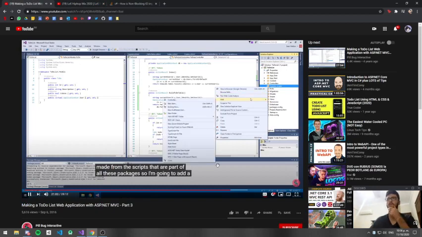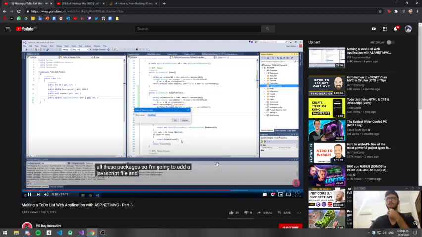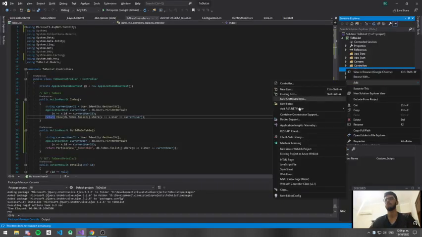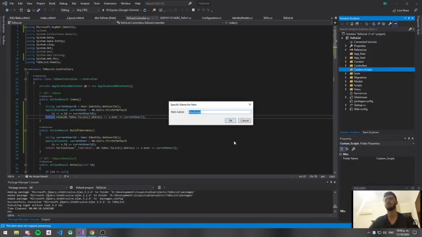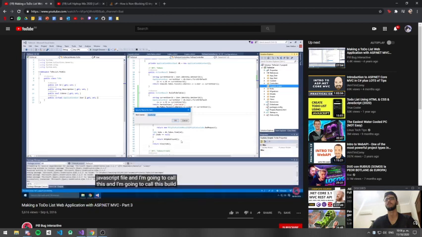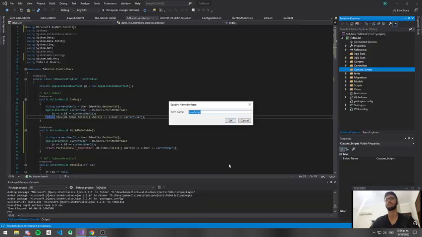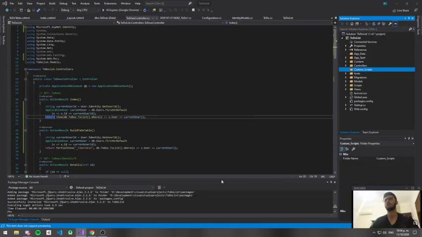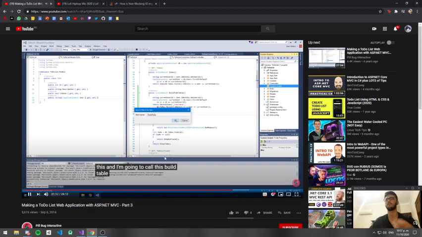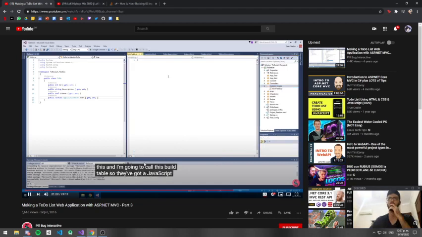I'm going to add a JavaScript file, and I'm going to call this build table. So there we've got our JavaScript.